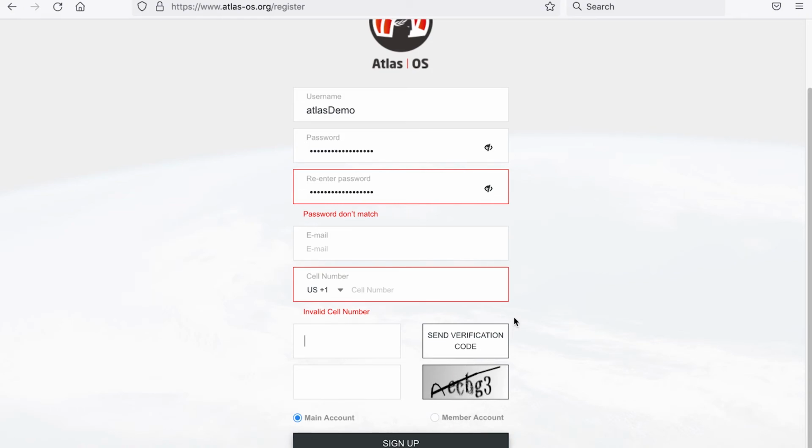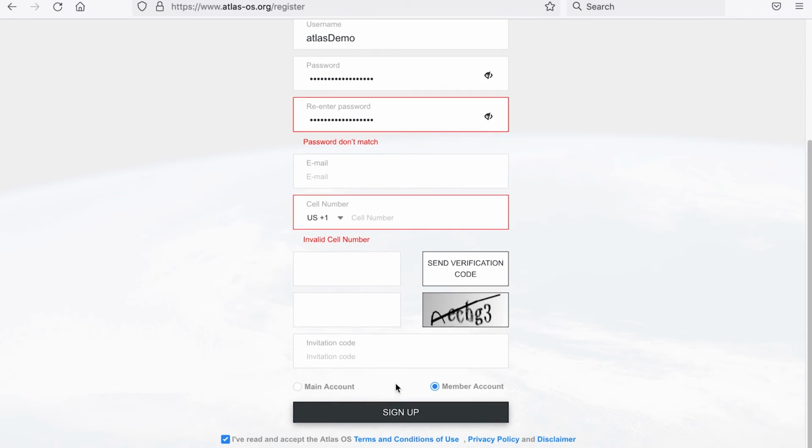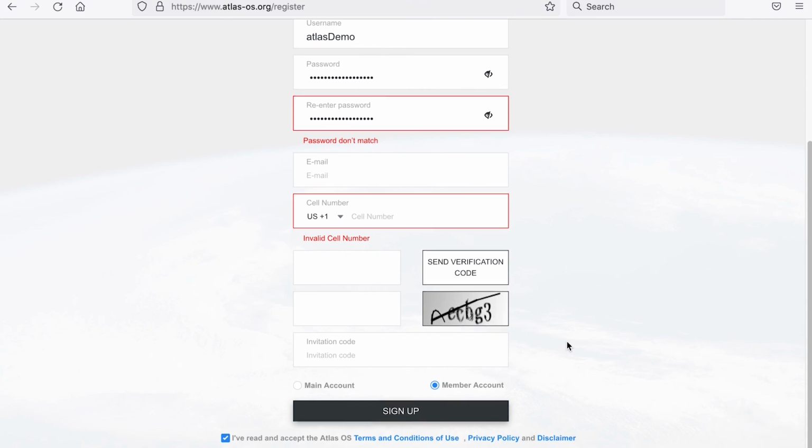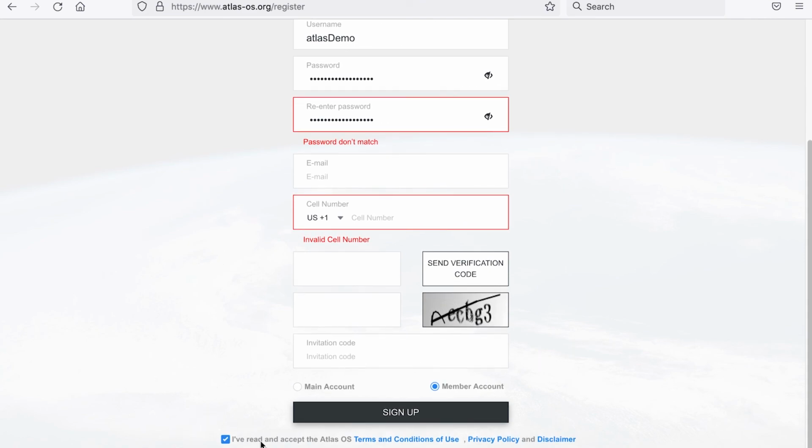Notice, if you're registering a member account, there's an additional item for you to put in, but for now, make sure you are on the main account registration side. If you agree with the terms and conditions, click the sign up button to complete the registration process.